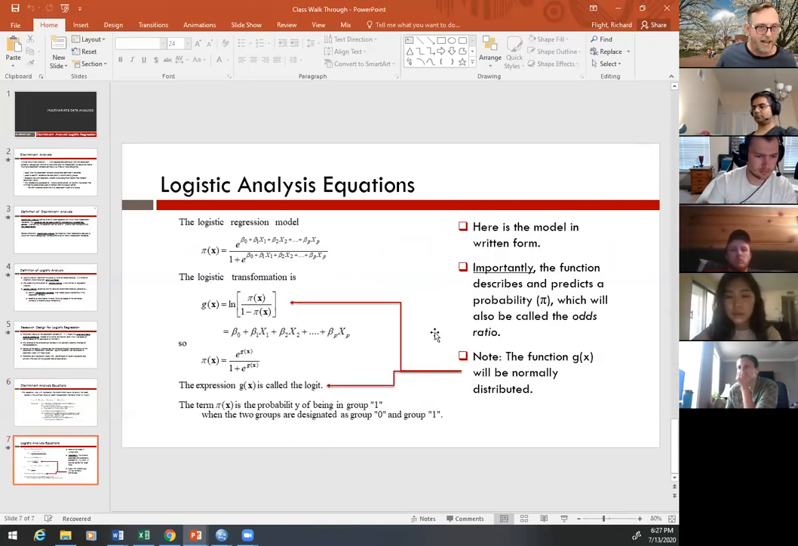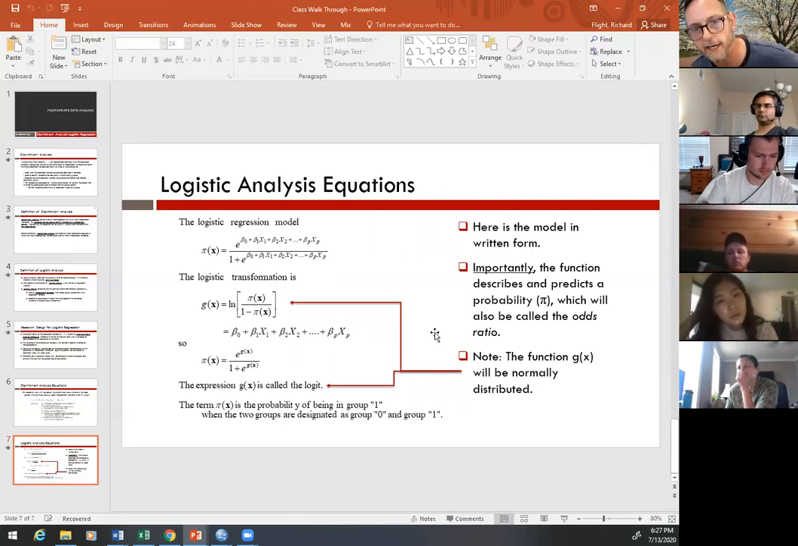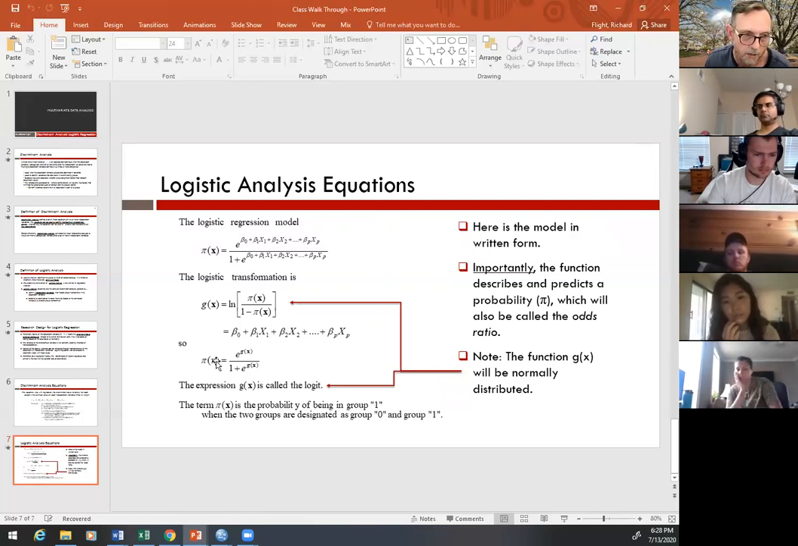The other mathematically related thing on the logistic regression side deals with two functions which are pretty important: a g of x and a pi of x, or a p of x function. The g of x function is what we'll end up calculating, which then needs to be transformed into a p of x, or a probability, which is what we end up with.